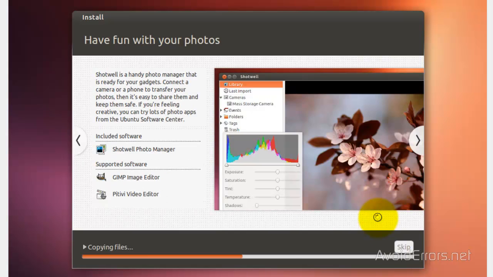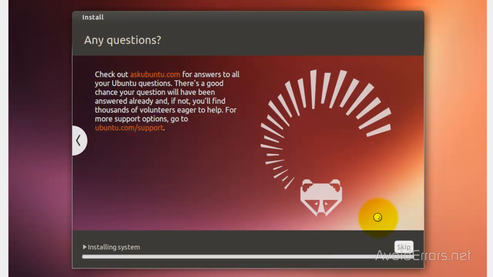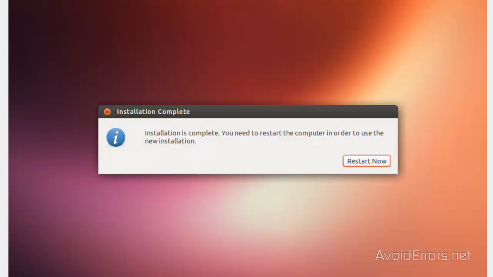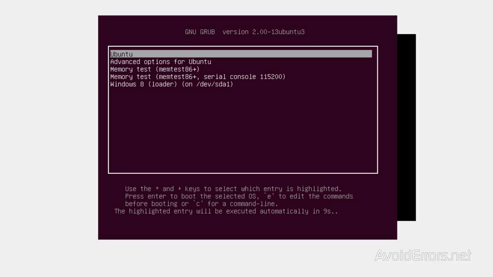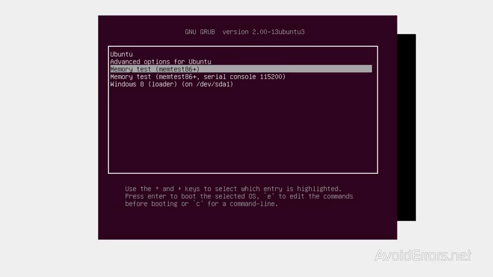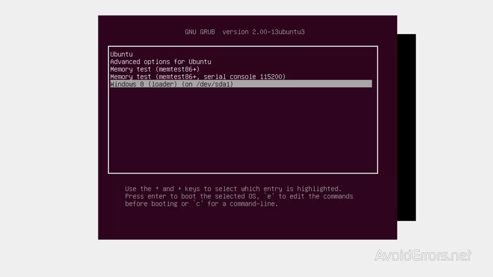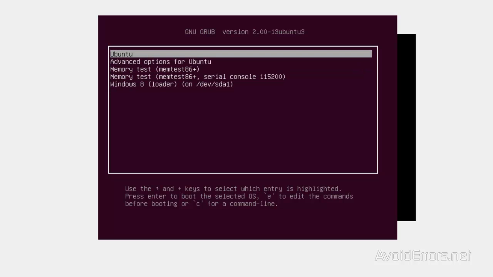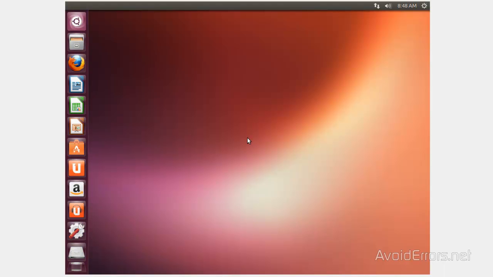Perfect. I'm gonna fast forward the installation. And click on restart. This is the easiest way to dual boot Ubuntu and Windows 8. Now from the grub menu, you can select Windows 8 or Ubuntu. I'm gonna go ahead and select Ubuntu. Perfect.